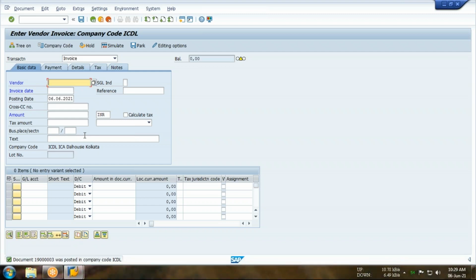So first of all, I need to check the outstanding. I need to check the balance status of this vendor. Could you please tell me the T code? How shall I check the vendor? Sir, FBL1N. Okay, very good. /n FBL1N.